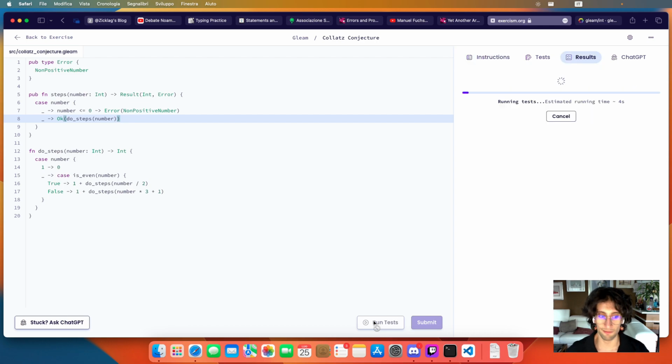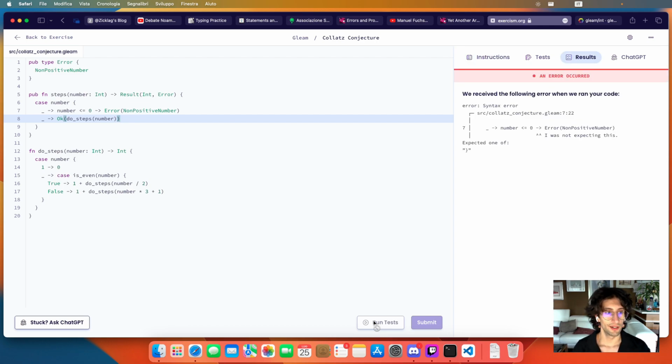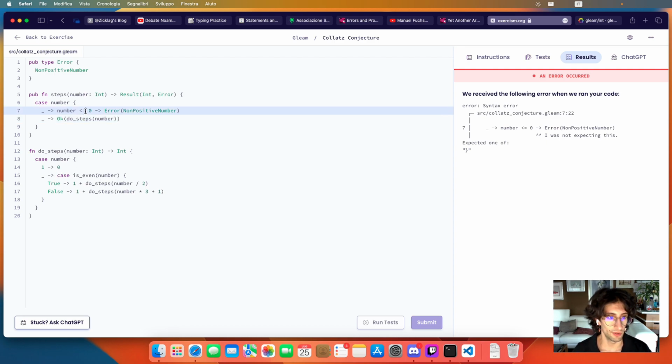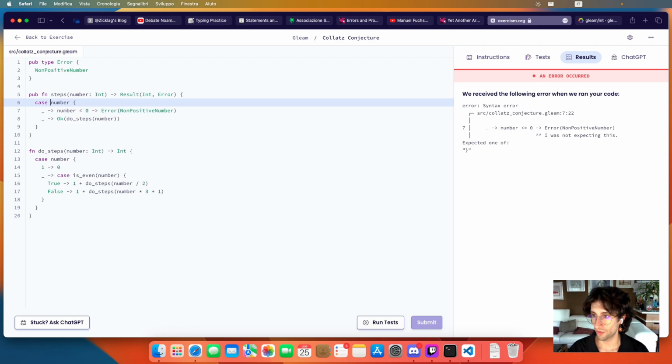So let's run the tests. I was not expecting this, what did I do wrong here? Oh, why isn't it working? Number minus or equal. Let's just do this. Case number minus equals 0, if that is true. Oh yeah, right, because I messed up with this arrow. If number minus equals 0.